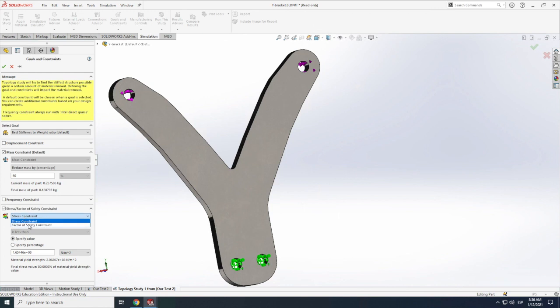Let's see, we got stress constraint. Or you can say, for instance, stress constraint is, I don't want the stress to go beyond this number. Or you could just simply say factor of safety. For those who do not know what a factor of safety is, this is the ratio between the design stress over the yield stress. So what does this mean?